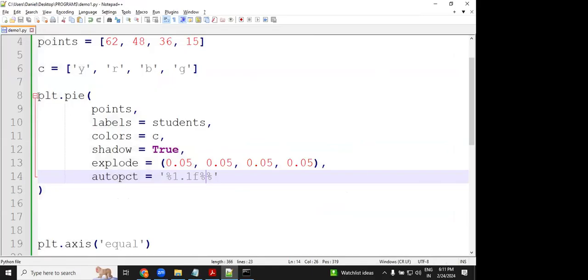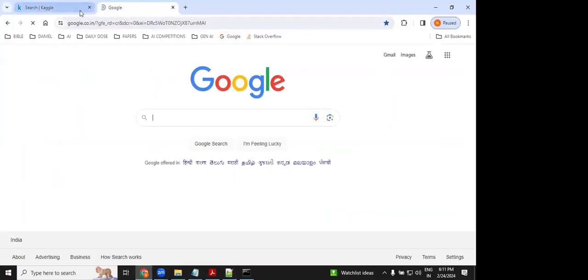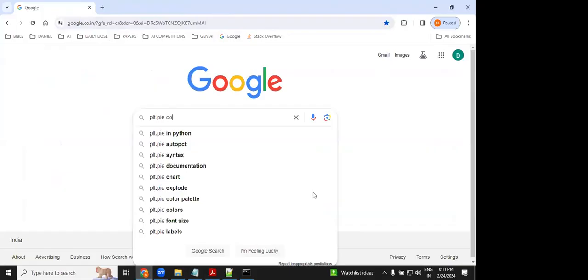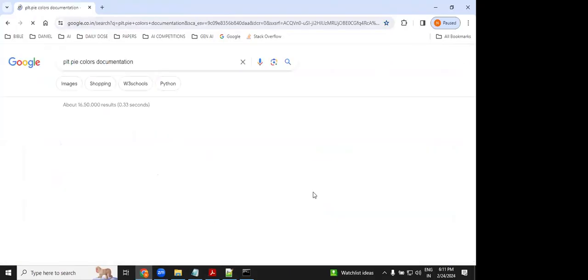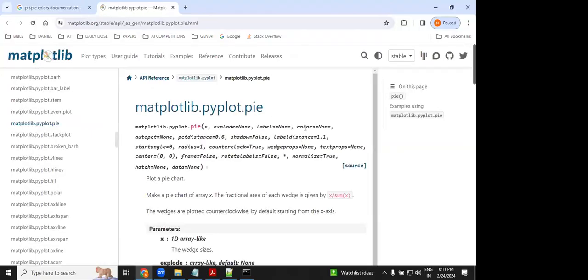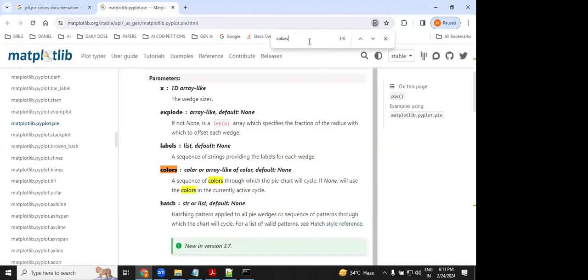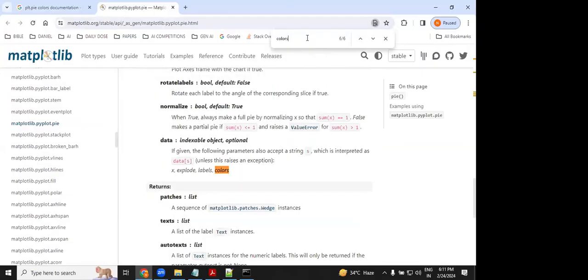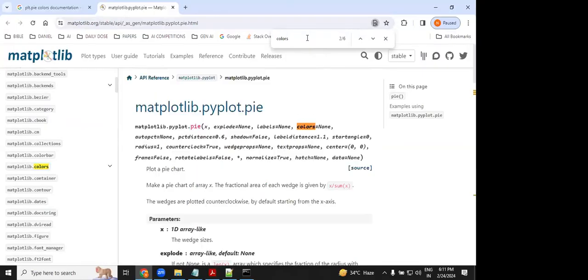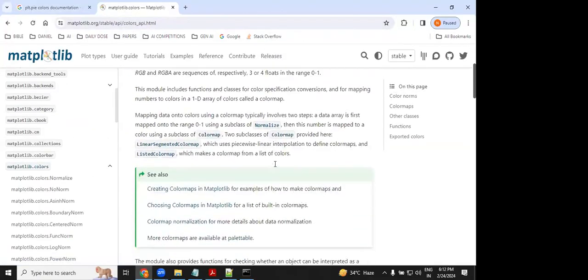Come here. plt.plot. What is a parameter? Color, right? Go back and cross verify. What are all the colors we can apply? Documentation, colors. Now click on this one. Color. How many colors is it applying? We'll see. Color equals None as of now. Control C, Control F, Control V. 6 times it is available. What are all the colors we can apply? Click on this. Documentation, colors.